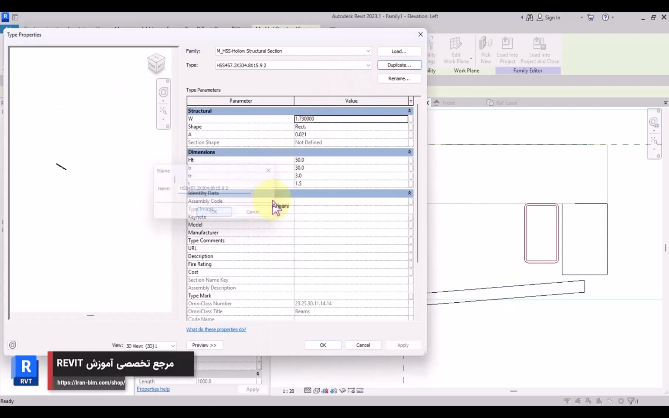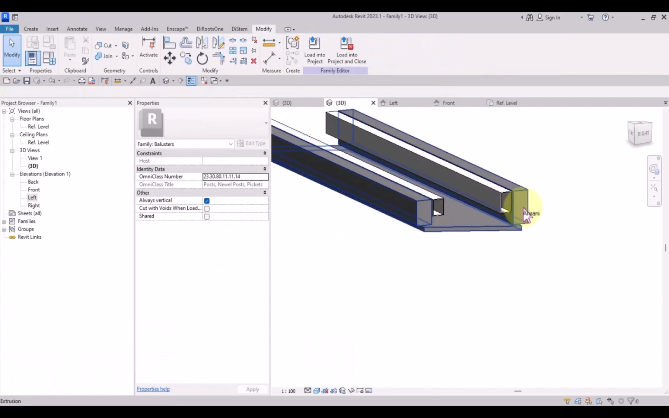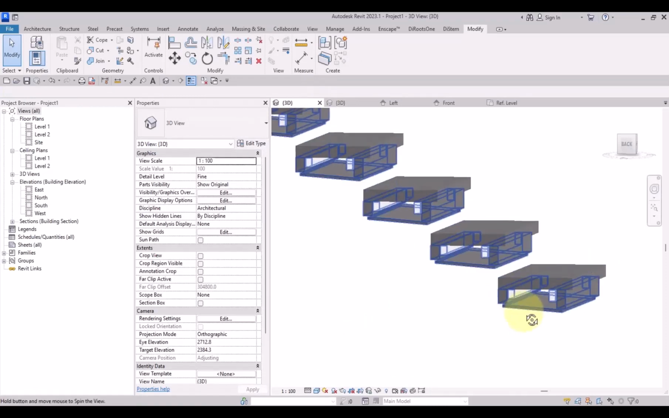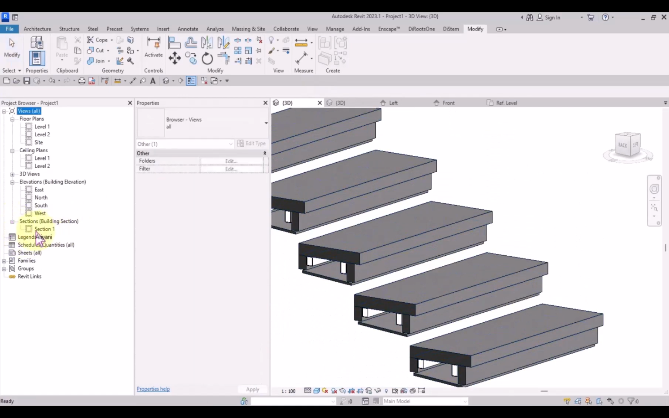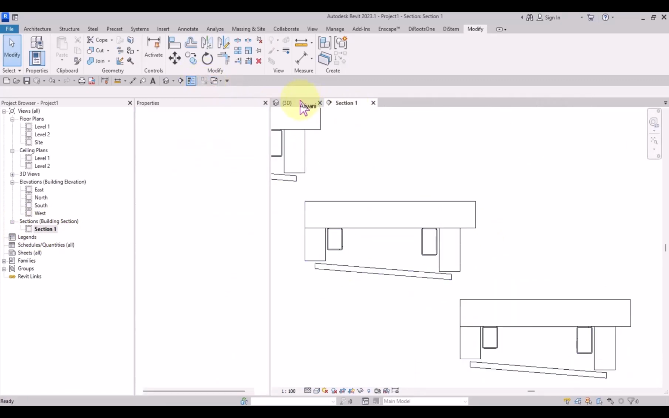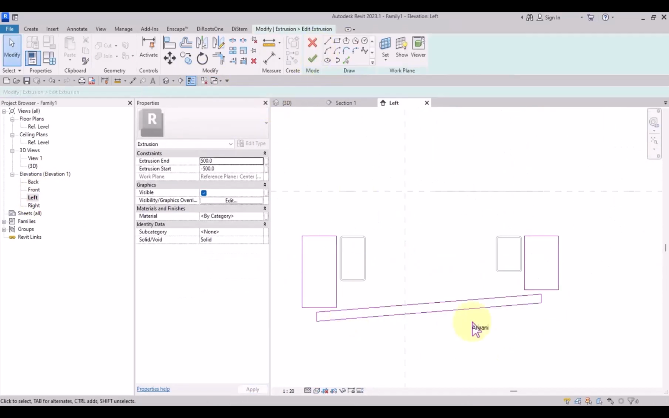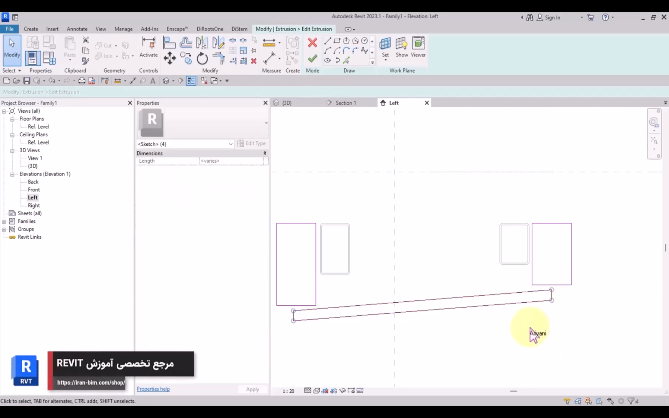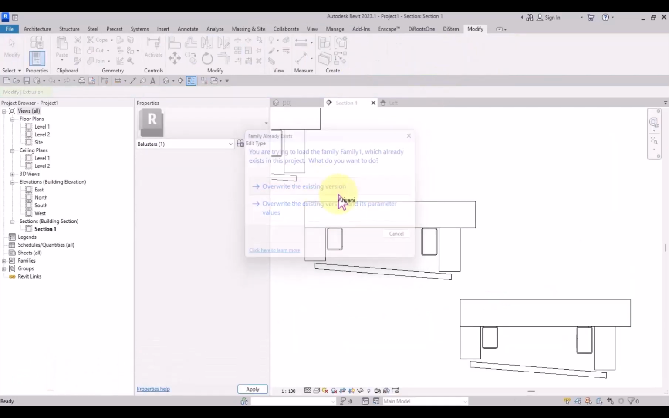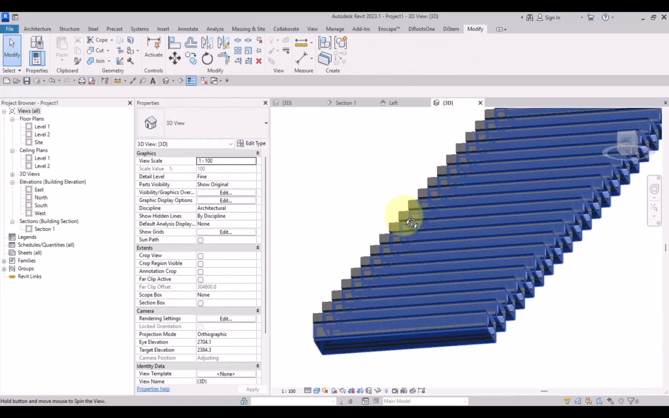Now I make a duplicate for T. Here I delete the CAD file, and we can dedicate the materials to these parameters, and you can use it in your project. I'll load this, override, and like this. Now if we go to the section, we have these details here. We can return back to the family, and edit, and we can move this part and finish, and we load it again, and you can close both sides, and now your staircase is complete.